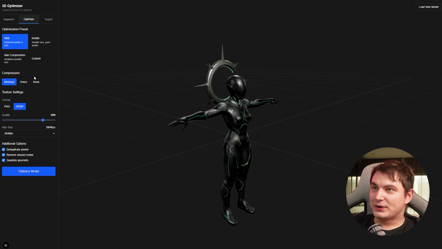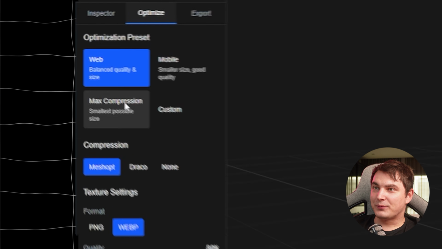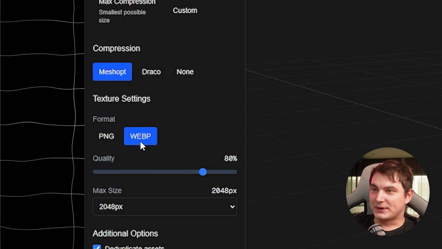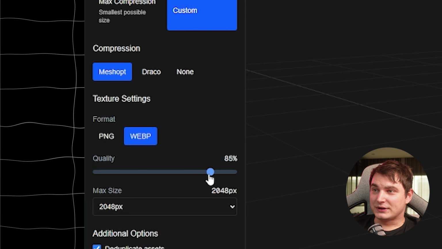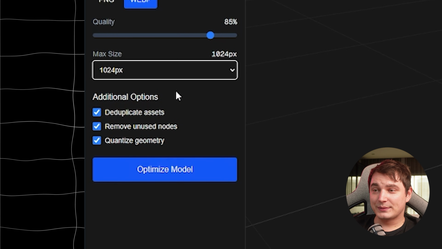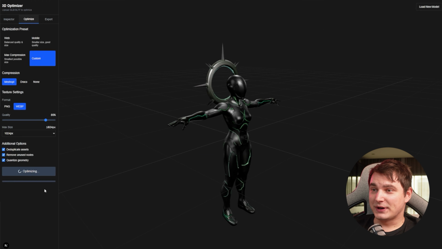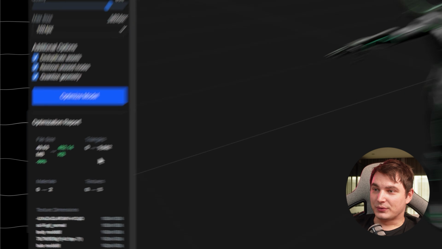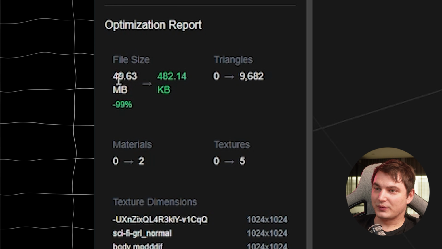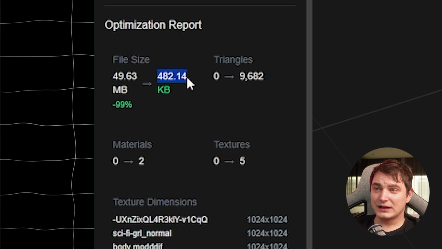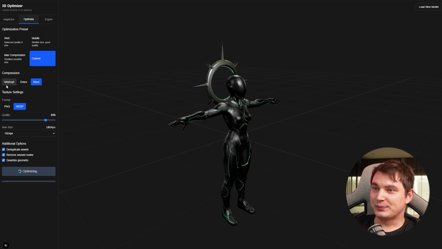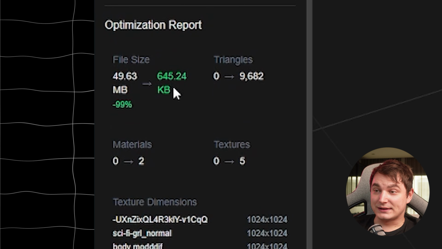Look, and most importantly, we can go to optimize. Web, mobile, max compression. Do we want to compress something? Let's say we want to compress with meshopt and WebP. I will choose quality like 85 and max size let it be 1K and some additional optimization. Let's press optimize model and I think it should, oh yeah. No, that's crazy. So it optimized it from 49 megabytes to 500 kilobytes. But I think that's because of mesh optimization. If we choose none and are very careful with the mesh, yeah, still crazy.